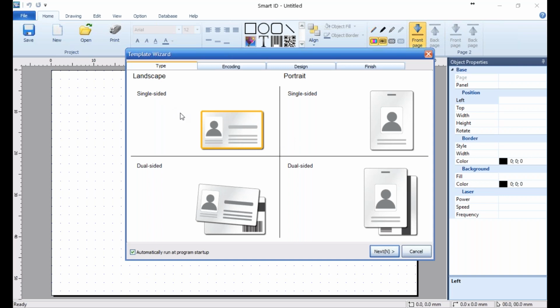So we have the single side. It can be landscape like you can see right here or portrait. Also, we have the dual side, depending if your printer has the capability of doing dual side printing. So you gotta check on that before you create a template.